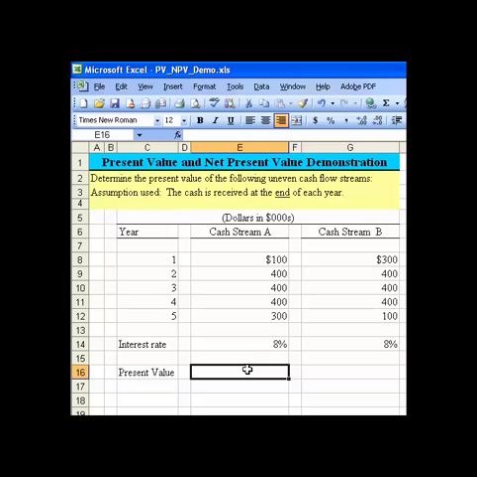Hi everyone. I'm going to solve a very brief demonstration for you showing how to use present value and net present value using Excel to solve these kinds of problems in this demonstration. Okay, the problem appears in yellow. Determine the present value of the following uneven cash flow streams.